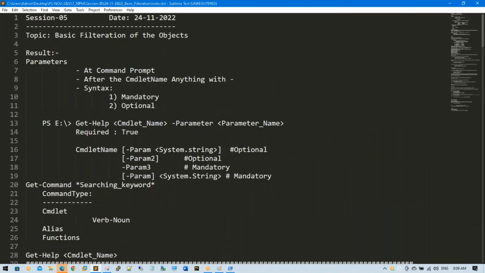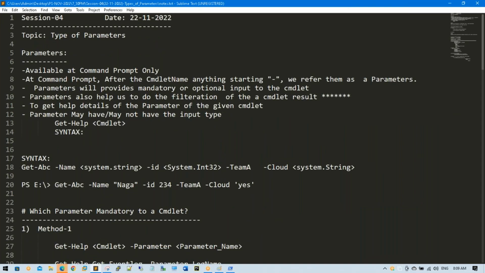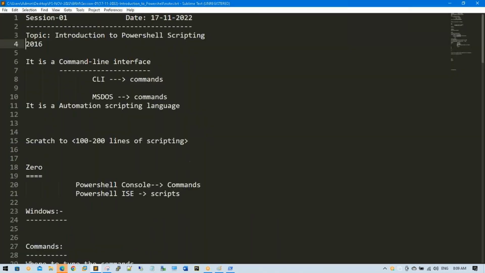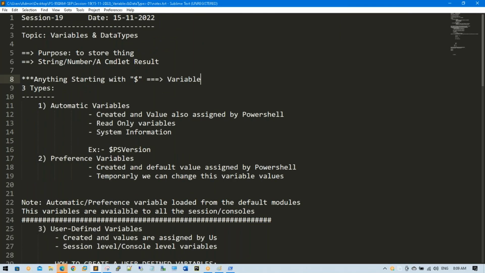One second. Can you please show one example? One second. Where is our screen?